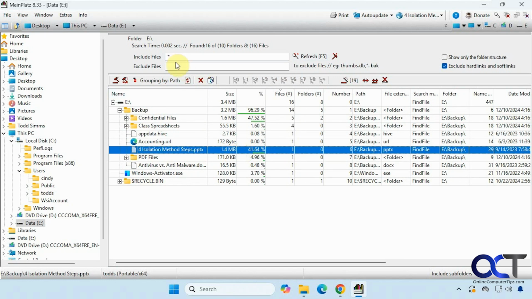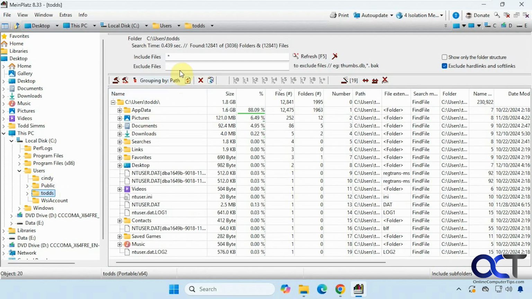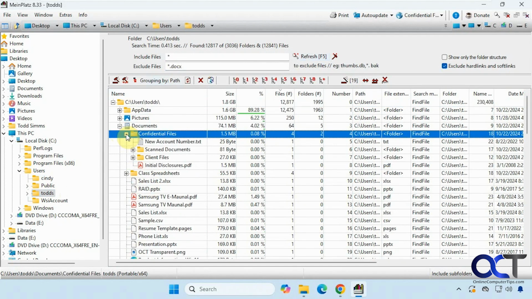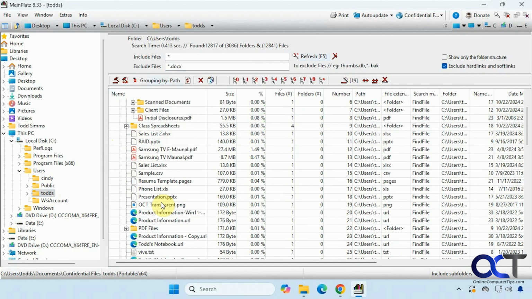And then, of course, if you want to exclude files, you could do that as well. So let's go back to this guy here. Let's exclude star.docx to exclude Word files. Let's refresh here. Now if we go to Documents, we don't have any of our Word files showing here because we have them excluded.